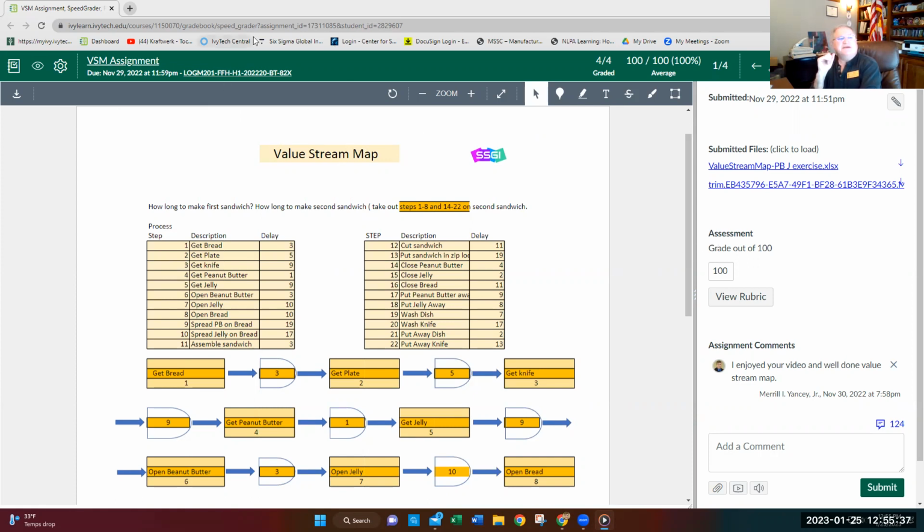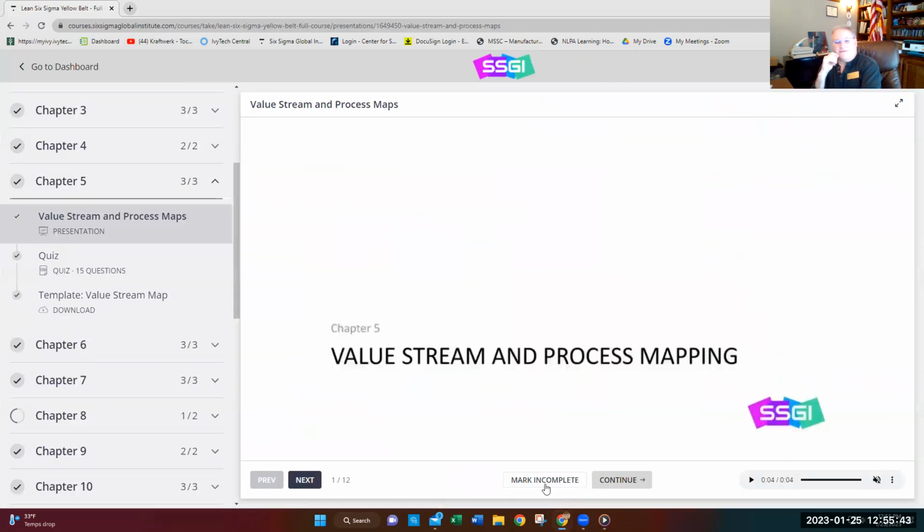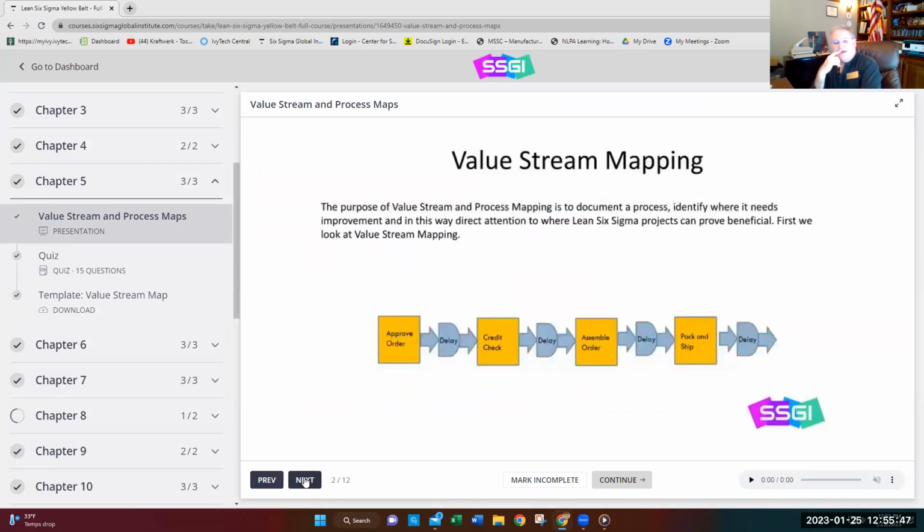Okay, so let me get this out of the way and we will return to our previous conversation about value stream processes. It's explaining how it's doing some type of a process for a document to identify where there needs improvement. So this is showing this one line of that map that we had, and it's got approve order. There's a delay. How long did it take to approve that order?